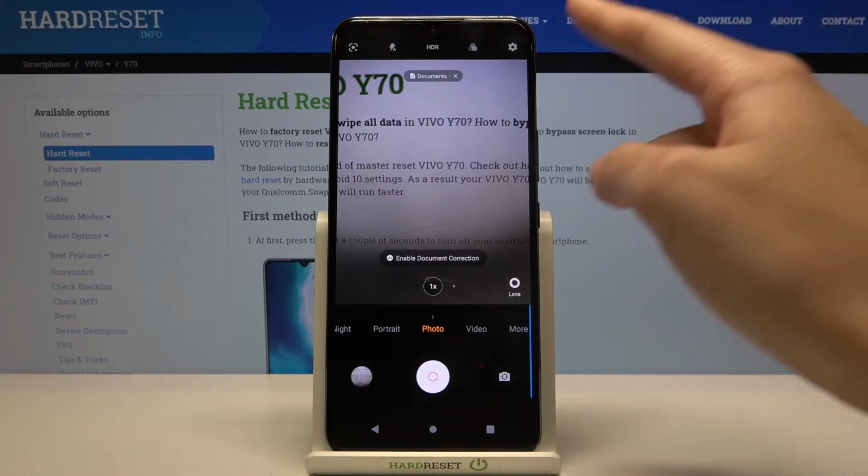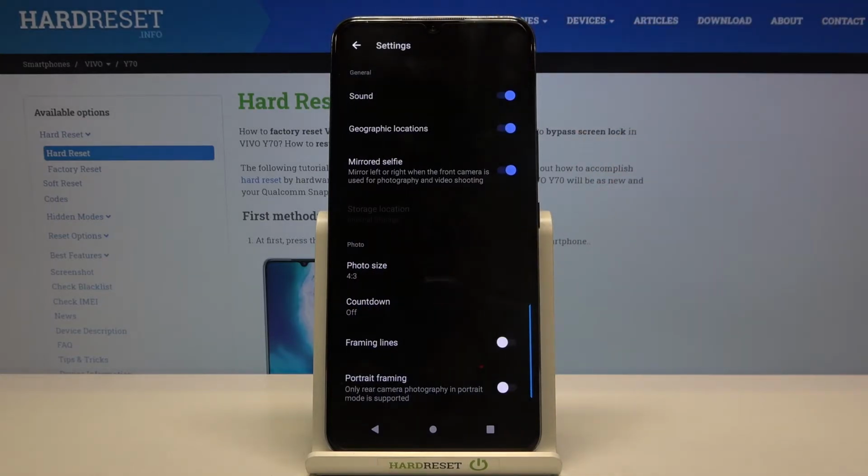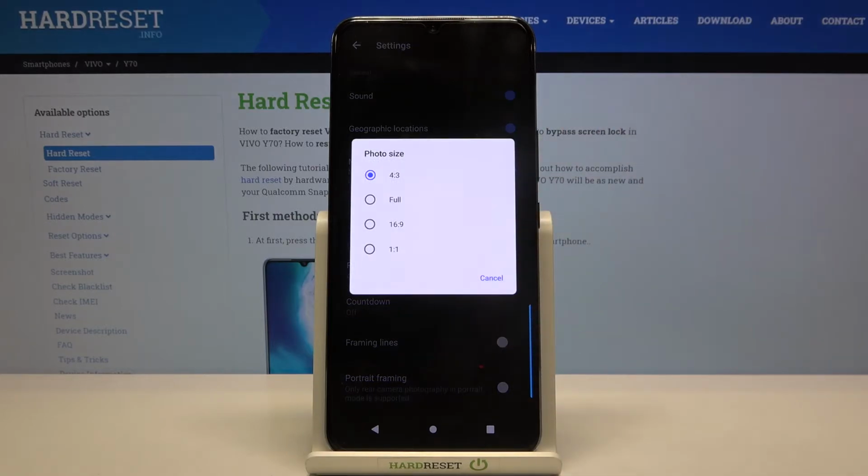From here let's go to the right corner to this button. When we pick this we can open the advanced camera settings, and here we have the photo size. When we pick this we can change the camera aspect ratio.